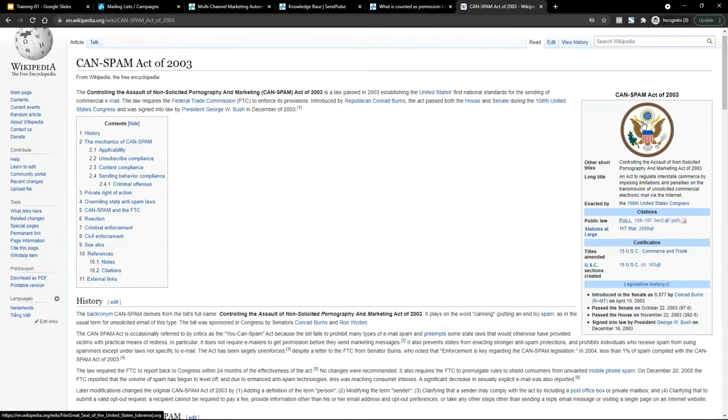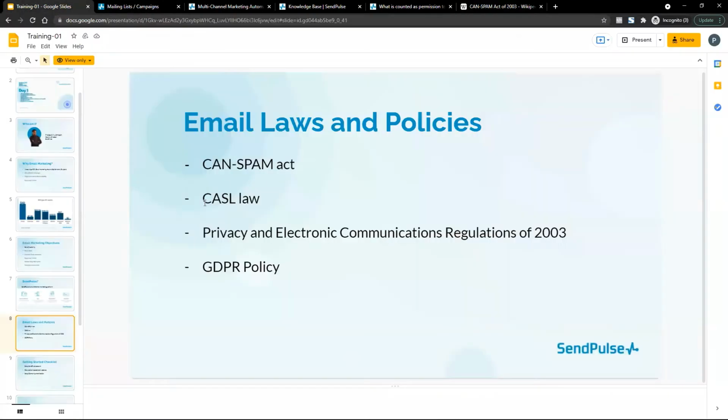As you can see, this was enacted in 2003, and you can read more about the title amendments. Now, why does this matter to you? All email service providers are bound by and adhere to these laws. It's not just the U.S. government; the U.S. started it because it was a big issue there, and this law has spread worldwide. Every ESP abides by this law. You can read more about the remaining laws: the CASL, the Privacy and Electronic Communications Regulations, the GDPR policy, and the rest.